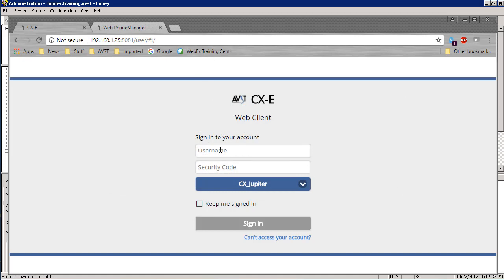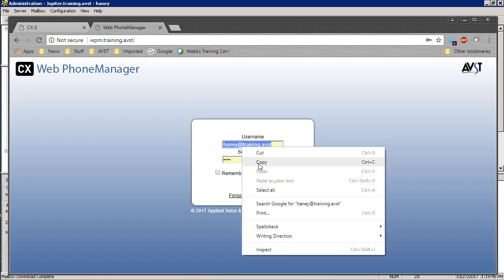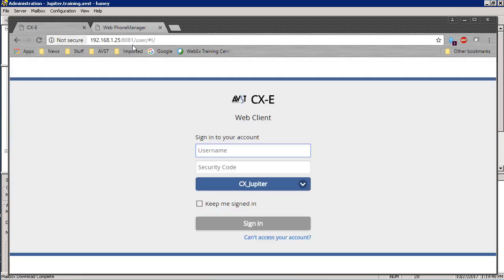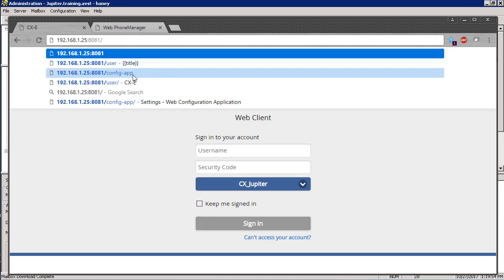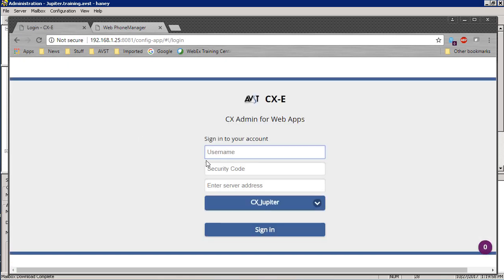So you're going to have to sign in with a username and security code in order to use this and to use, say, Web Phone Manager. So the first thing you do is to go and configure this application. And the username is actually an administrator at this point. And you put in, of course, your server's address.